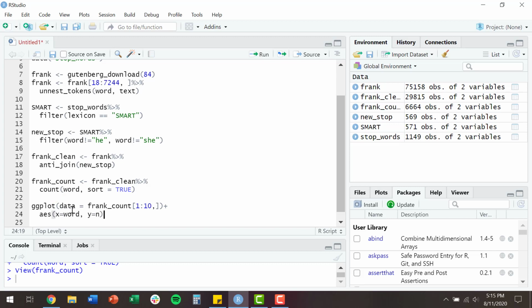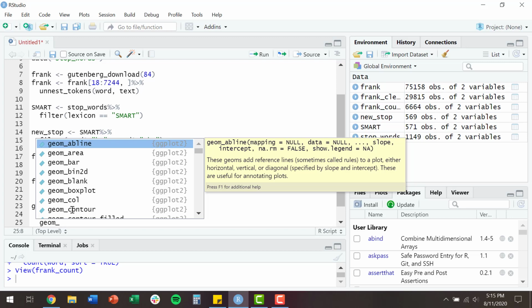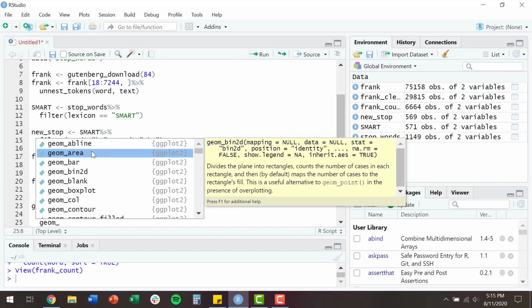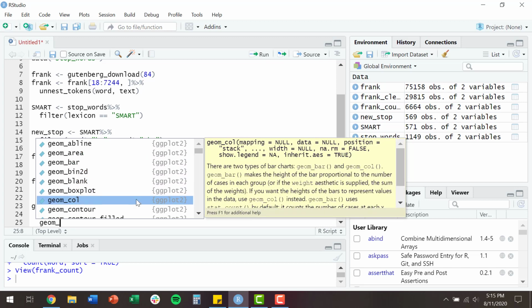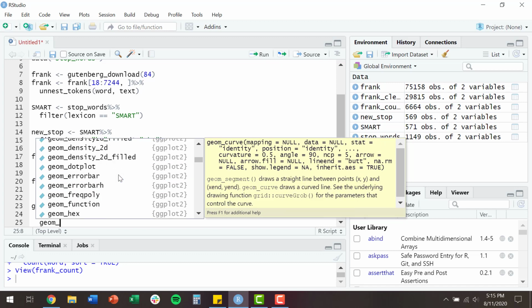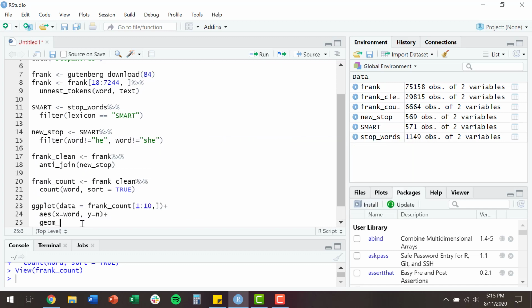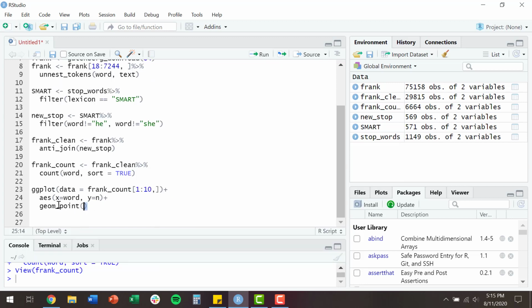Then using our ggplot pipe operator, we are going to say we want to make a point graph. So we are going to say geom_, and you can see from this list that there are tons of different graphs. There are area graphs, bar graphs, box plots, contour graphs, all of these different ones. But we want to use a point graph for this first example. Let's quickly run this line of code to see what happens.